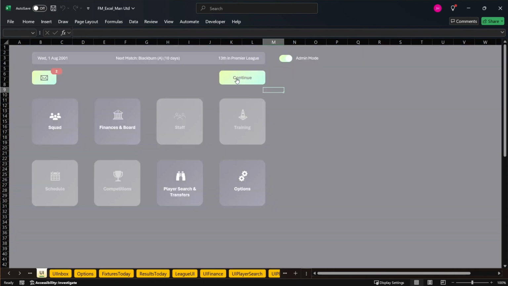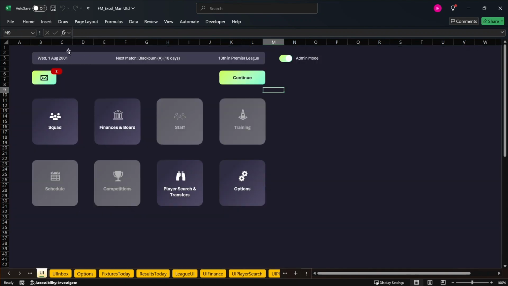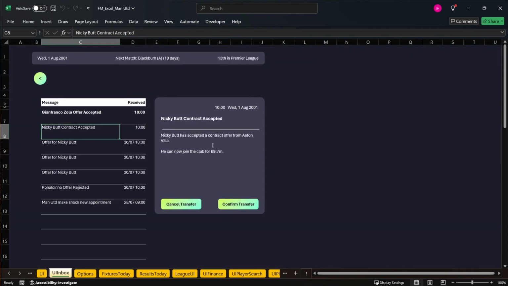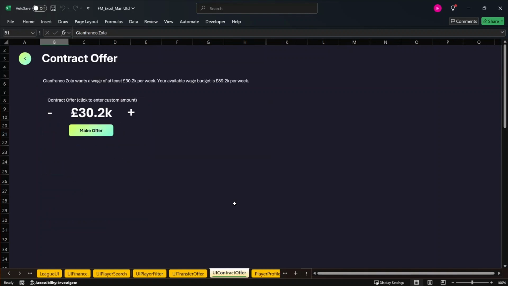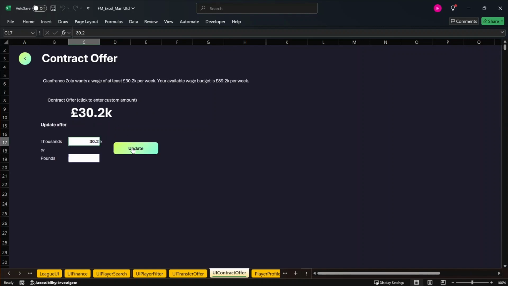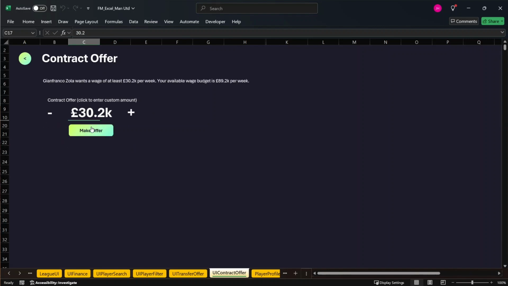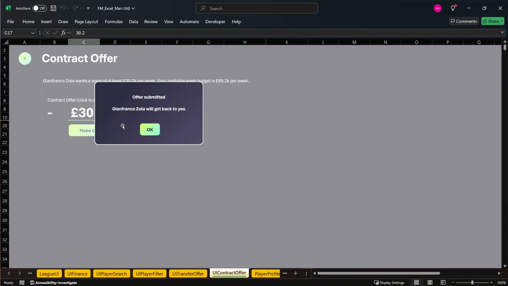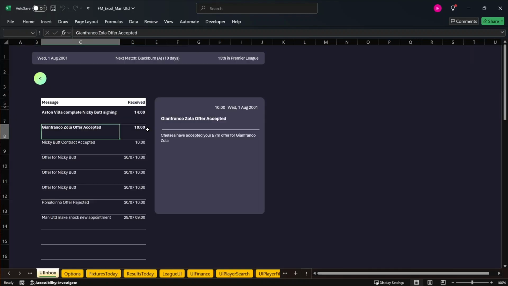Again, we'll continue. And as soon as we've got news items in, this will pop up. So Nicky Butt has accepted the contract from Villa. So we can now either cancel the transfer or confirm it. And here we'll confirm it. And we've also had the Zola offer accepted. So we'll go to contract offer. Now here, this works the same as making a transfer offer. So you can use the plus or minus to go up or down. Or you can also click to enter a custom amount if you wanted to. We'll just offer him what he wants. So we'll say make offer, and Zola will get back to us.